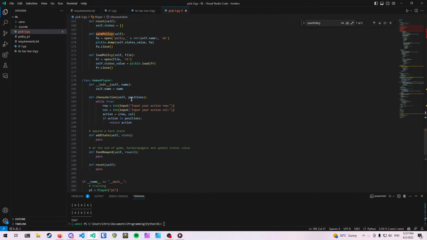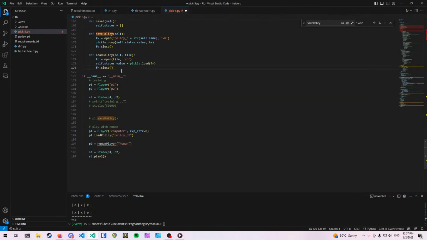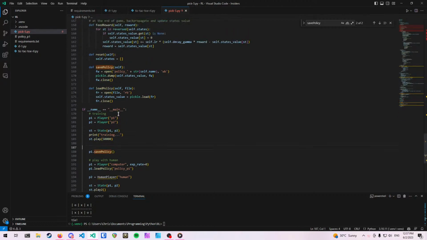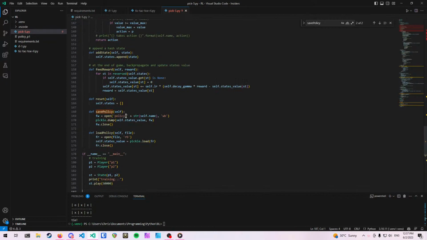Player is good. I don't need human player for this, because it's game. It's pick 5. If you pick 5, you win. So it's not particularly tough.